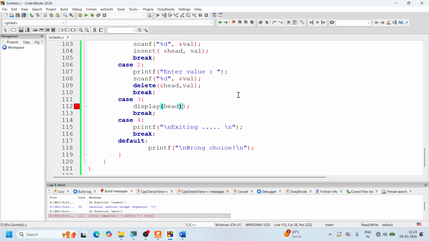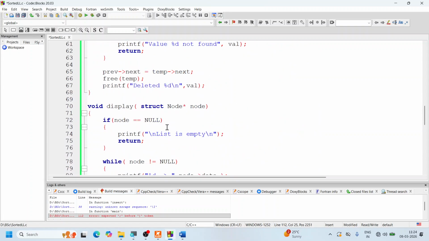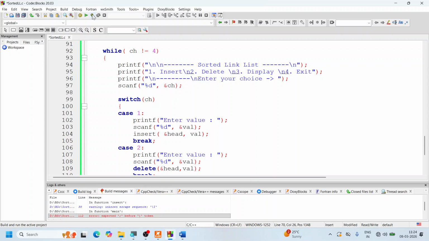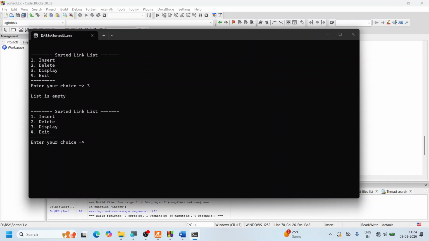Display one more, display head. Let's try display head. Remember, the display function takes the pointer, not the value. That's why it just broke the entire program. Any case, let's display. List is empty because nothing is there in the list. Okay.